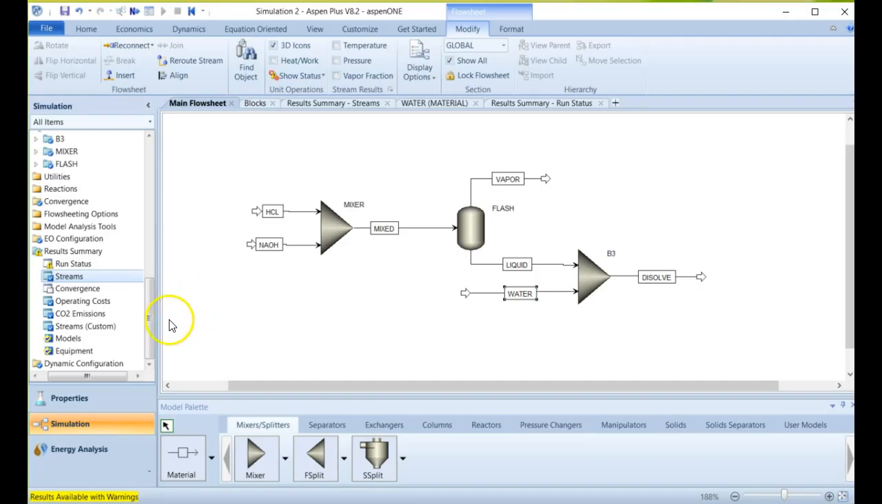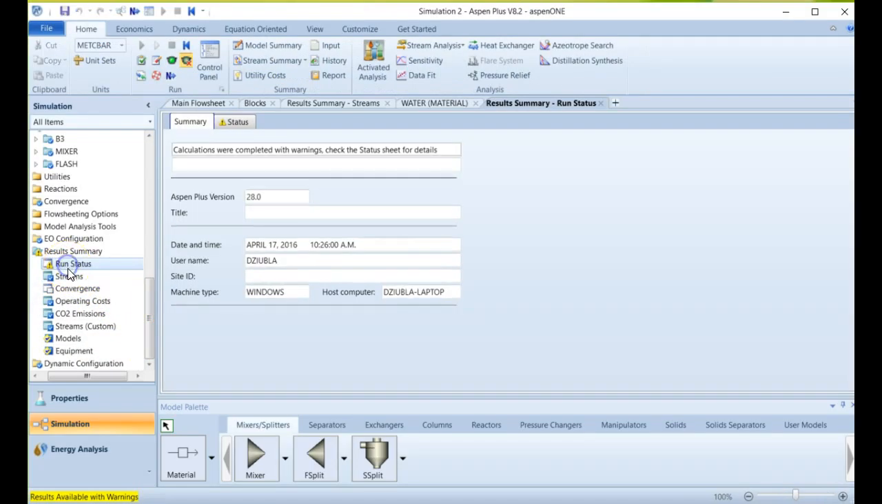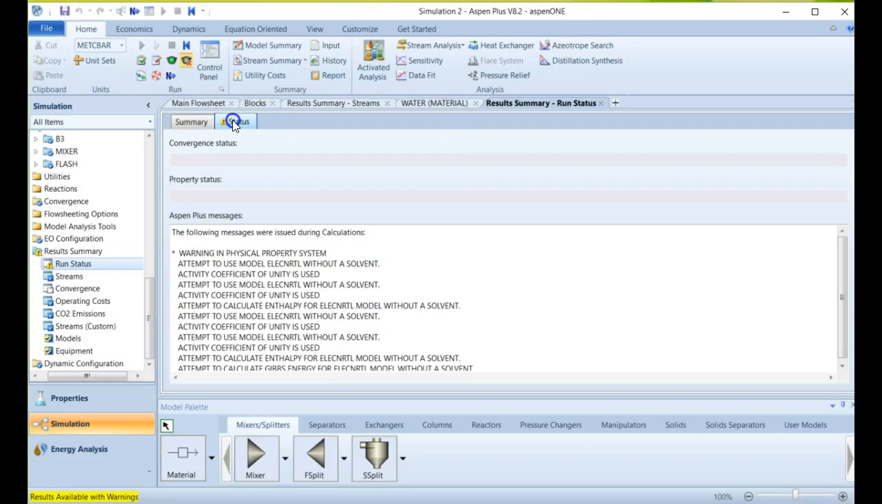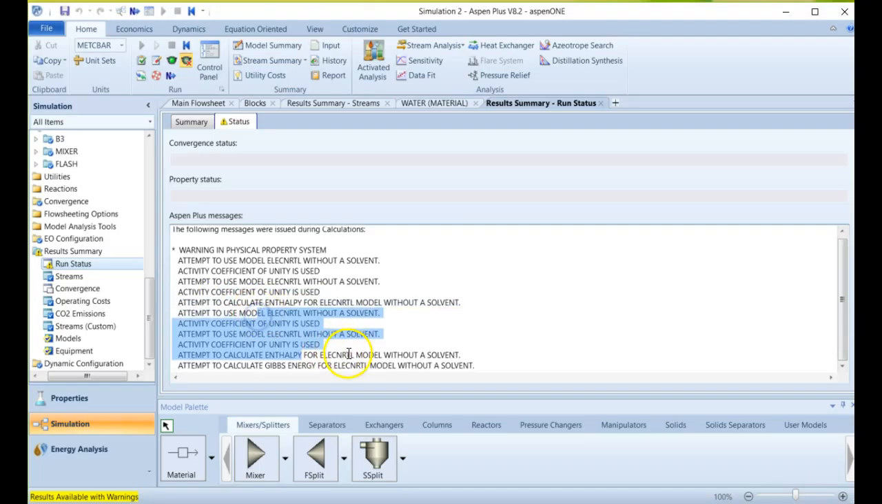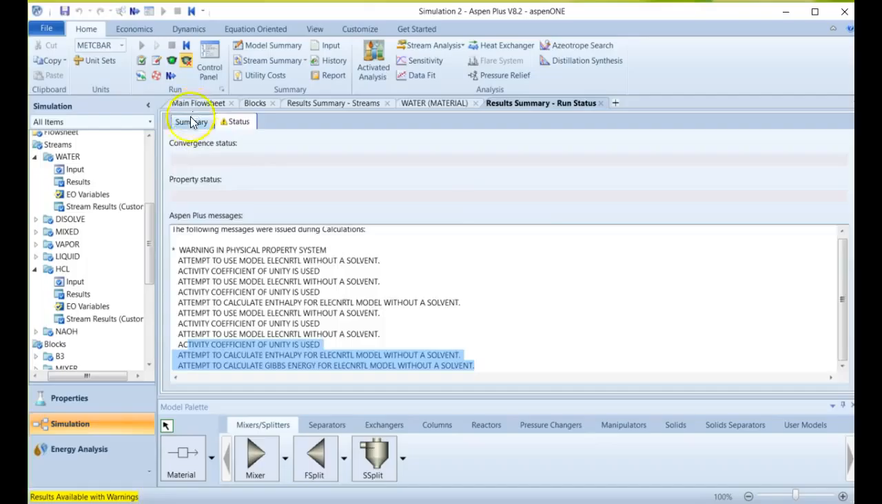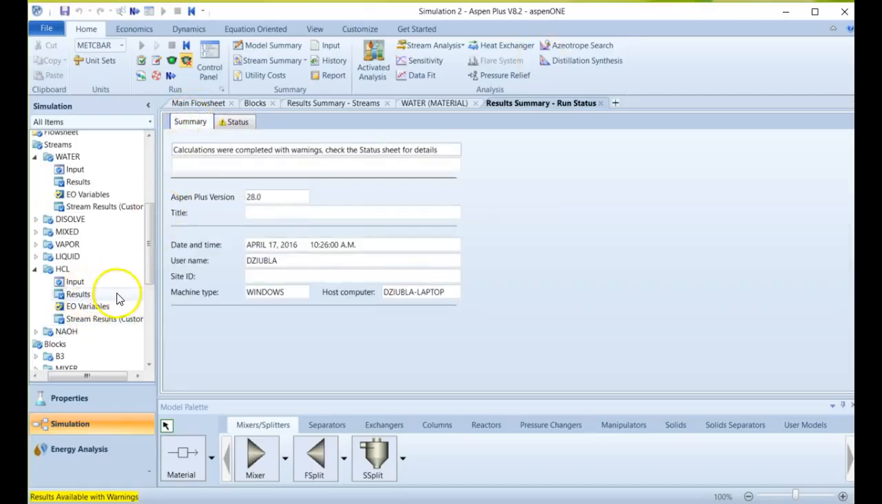And so beyond all that, the final point here, look, actually one thing I should point out is we did get results with warnings. We can click those, see what those are. Attempt to use model without a solvent. Okay, so here it's just yelling at us for some activity coefficient errors that were for the solvent systems in this case, but that's a fine result for now. That's not a big deal.